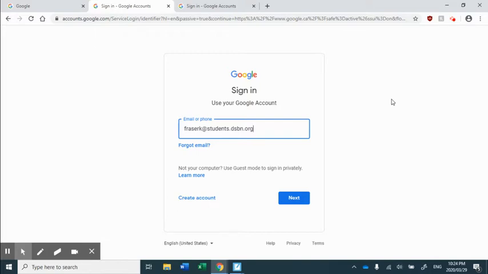Now, students have an email through the DSBN using their login. So basically, the first 6 letters of the student's last name, followed by the first initial, is usually what works. But sometimes, if there are more than one, for example, Fraser K, you may be a Fraser KY, or depending on the first name of the child, more letters may follow, and then at students.dsbn.org.